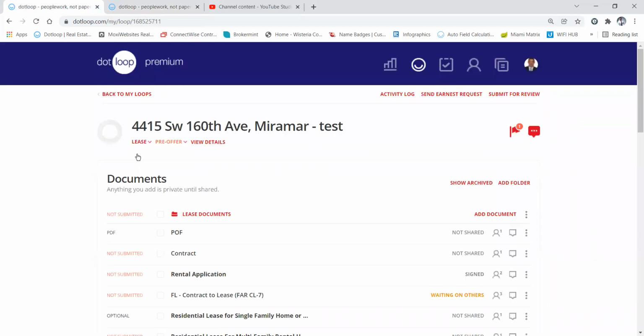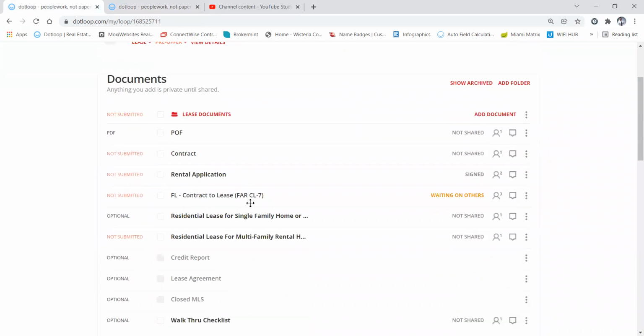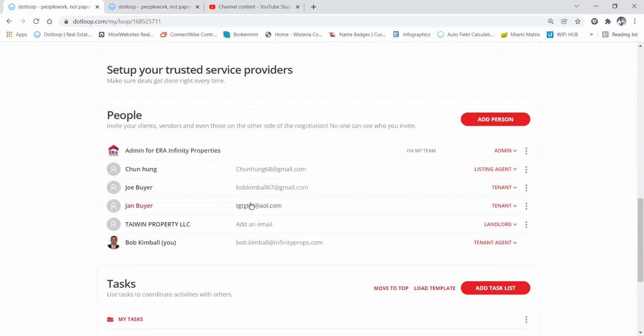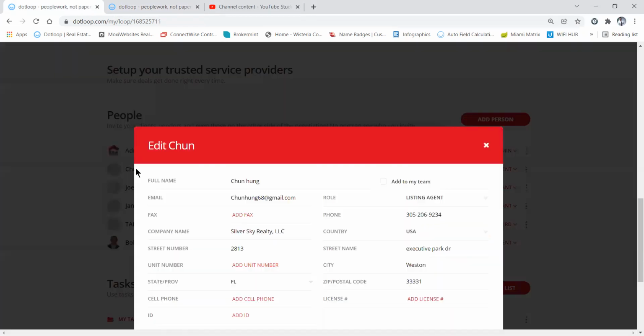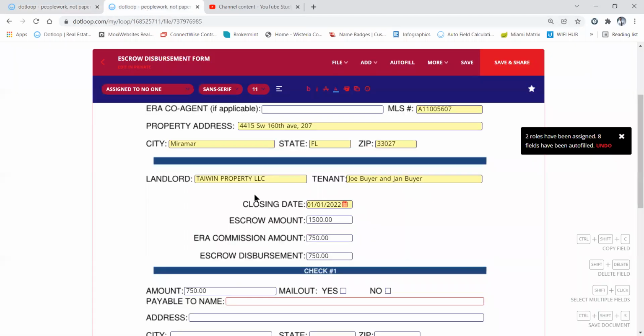You can have the same loop open in more than one tab. So this makes things pretty convenient. So I'm going to come down to the listing agent's contact information, and the check is always made out to the company name, not made out to the agent. Never made out to the agent. It's always made out to the company name, and this will be payable here too.